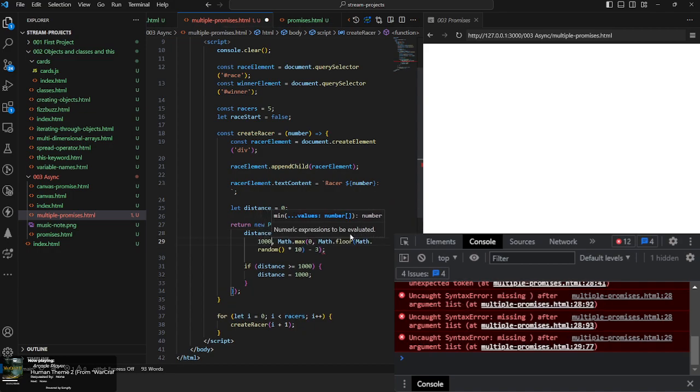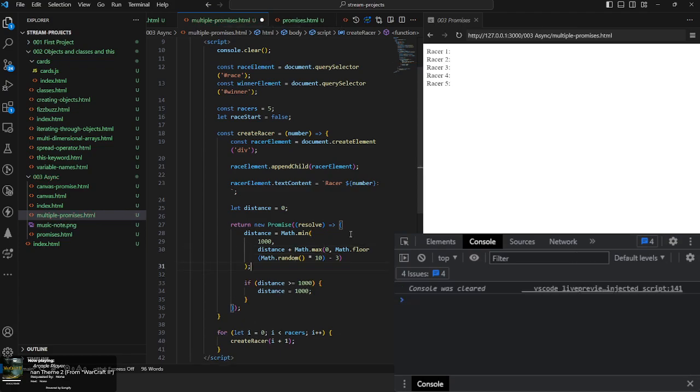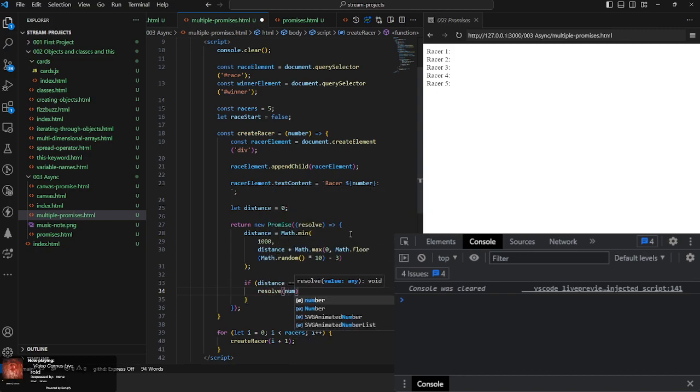So this ensures that the maximum number is 1000, because if the distance value is 1001, it rounds down to 1000, or it caps off at 1000. So next we do distance plus this. So in this case, if distance is equal to 1000, because it can't be higher than 1000, it says resolve. And we also give back the number.